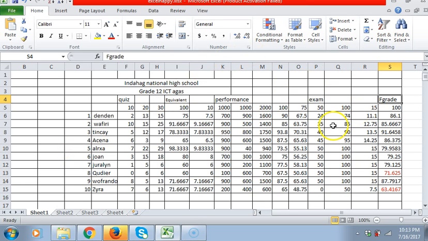Okay, we are almost done with this, but our worksheet does not look nice yet. We have to put some titles here, for example, this one. This 100 is the equivalent of this 30, so we can always put a total here. Okay, percentage.